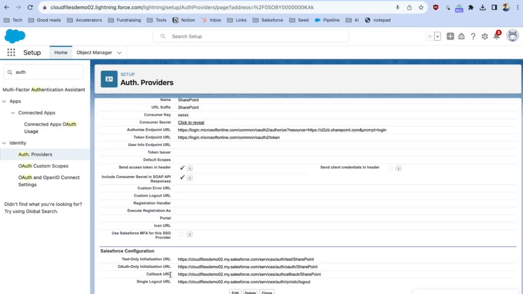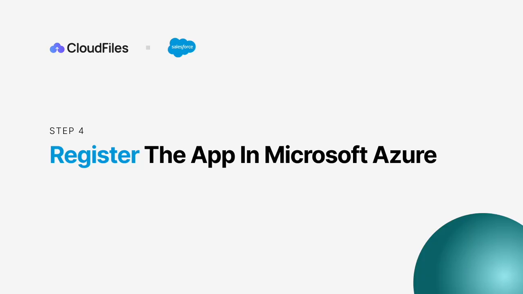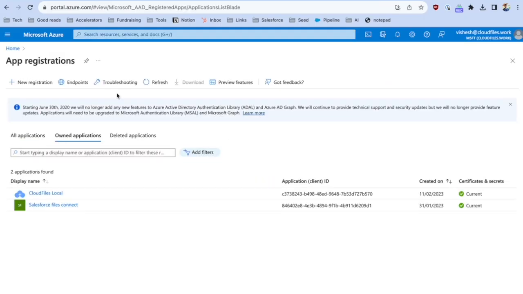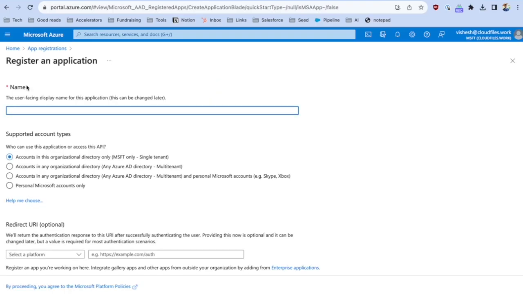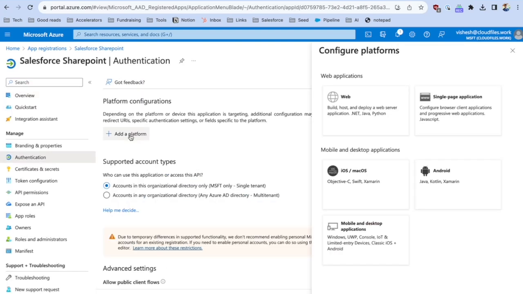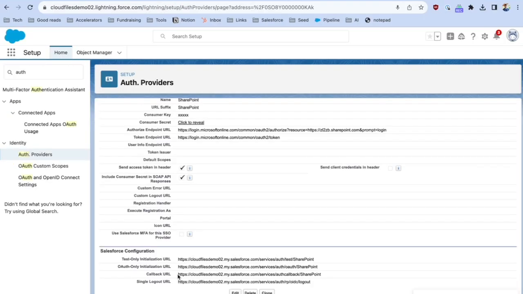You'll need it shortly. Head over to portal.azure.com and sign in with your Microsoft account. Search for App Registrations and create a new registration. Give it a descriptive name, like Salesforce SharePoint. Leave the defaults and click Register. Under Authentication, add a platform, select Web, and paste in the callback URL from Salesforce.